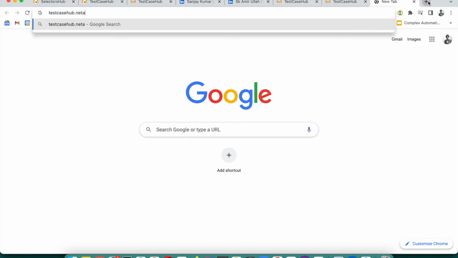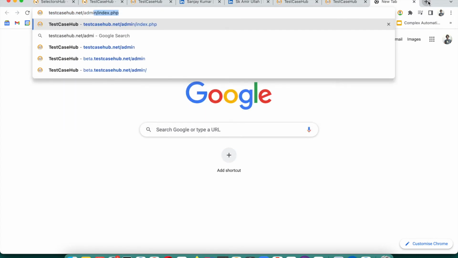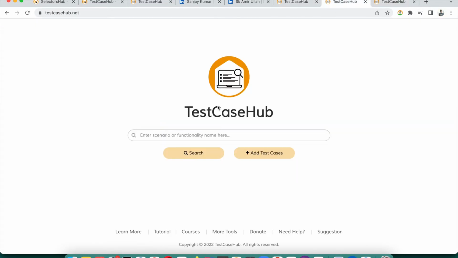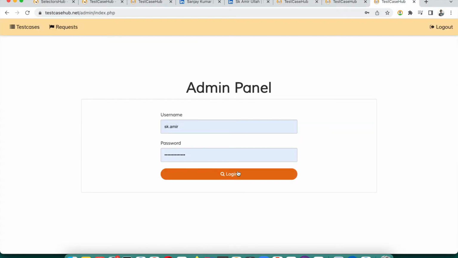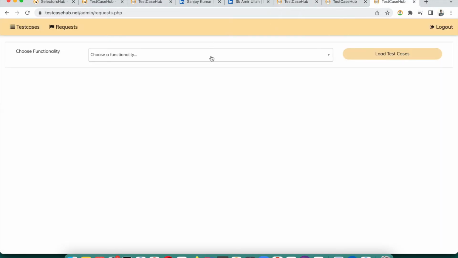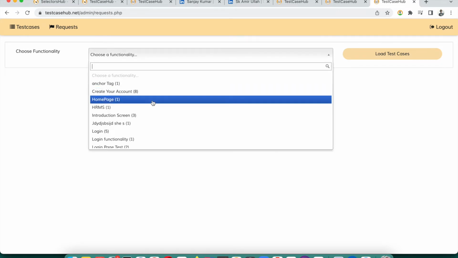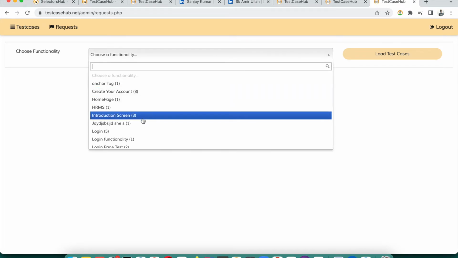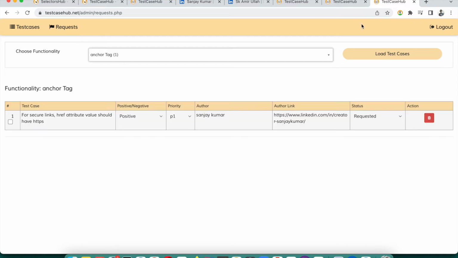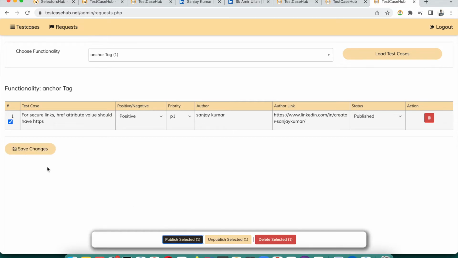So suppose we approve the test case which we have submitted here for this admin. For a second, I'm just taking Amir's account. He has supported a lot and submitted many test cases, and he's a very good contributor, so I really appreciate him. Now you see that we selected publish and save changes.